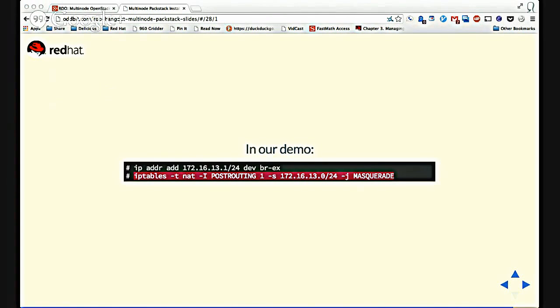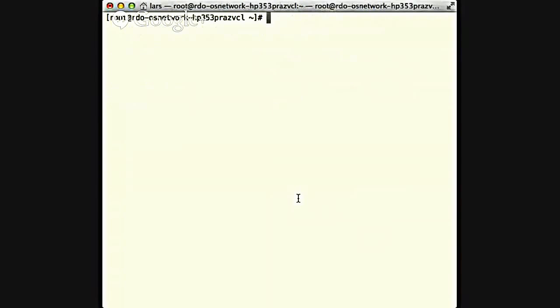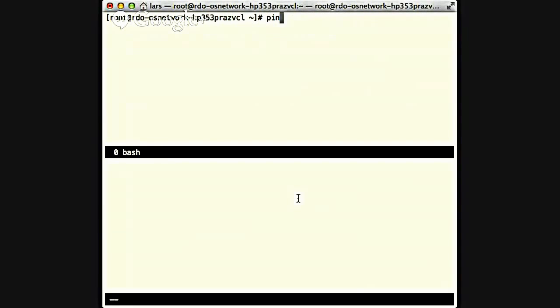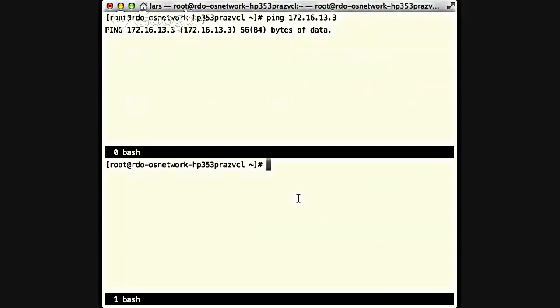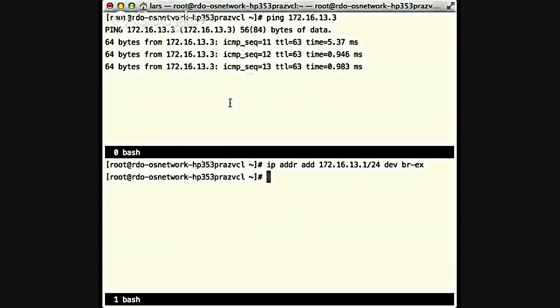There's my screen sharing again. So let's just set up something here. We're going to split this window for a moment. And here we're going to run that ping to 172.16.13.3, and it's failing there. Great. So we're going to add that IP address onto br-ex. Fabulous. Now you can see it is pingable.